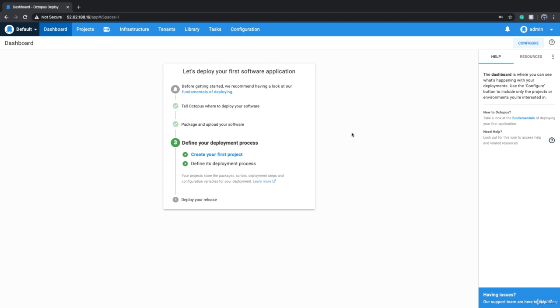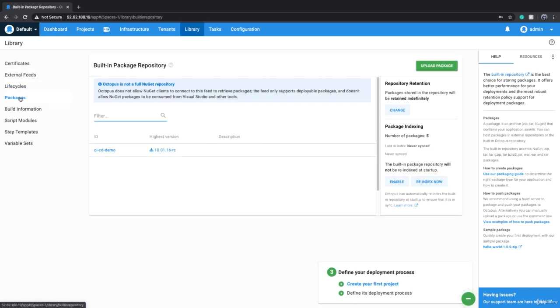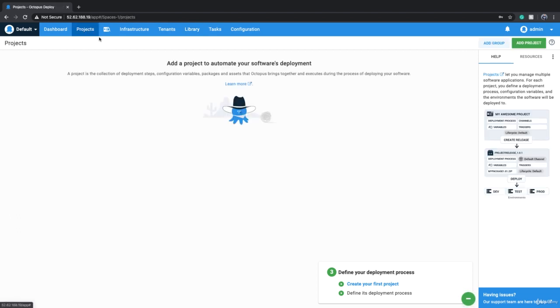Now that we have a package in Octopus Deploy, we can deploy it. As you know, we can see the packages in Library and in Packages tab. So we have one package with a specific version. In order to create projects, we have to go to Projects tab and add a project using the Add Project button. You can also create groups in order to group the projects.